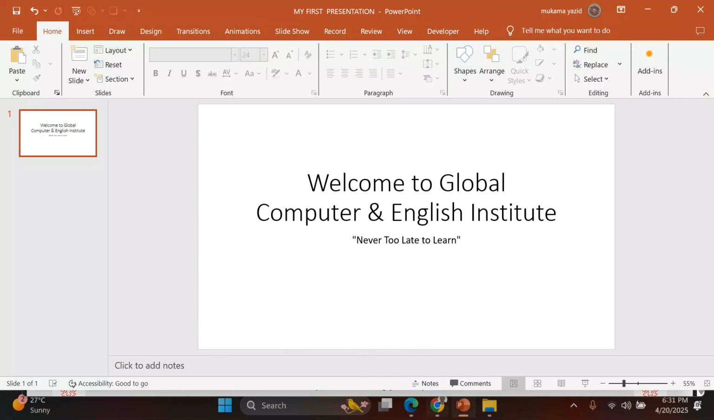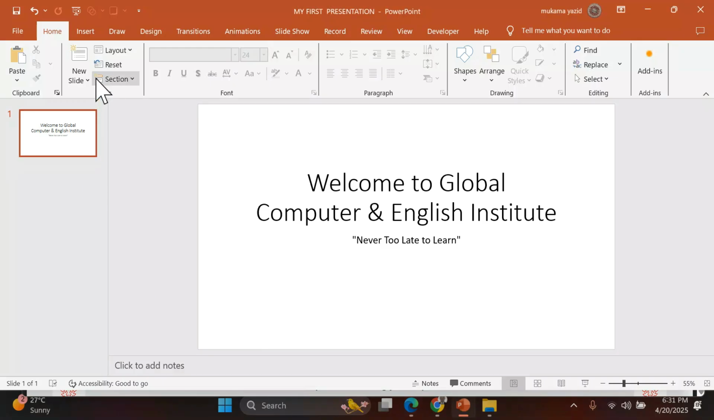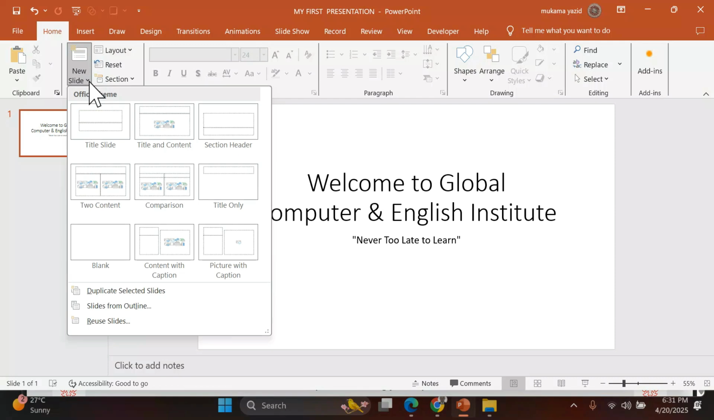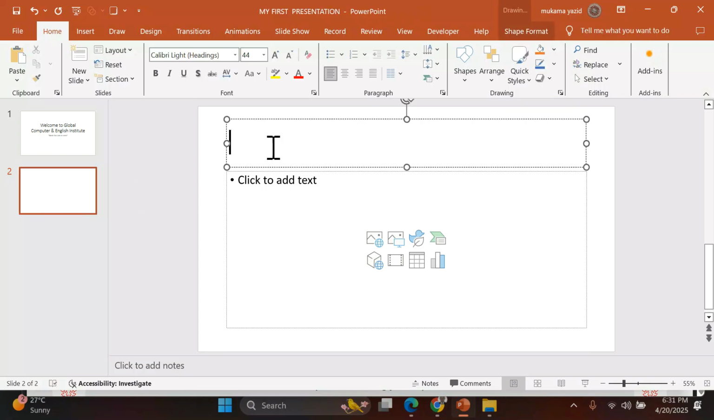Let us go to another question. We see another slide. They said slide 2 about the institution. Title: Who are we? Then content. So this one should be title and content. We go to PowerPoint and look for a new slide. When you want a new slide, we must look for the title and content layout. So we click there. This is the title.